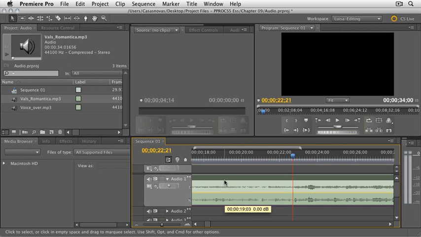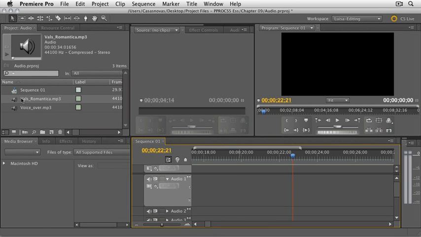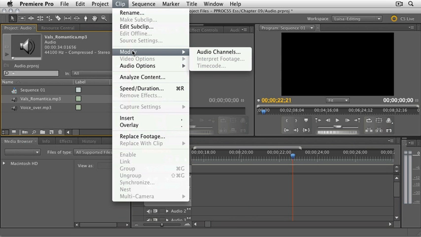So this is what you need to do. We're going to select a clip and delete it. And we need to make sure that we do this before we use the clip at all in any sequence in the project. And this is how it works. Select the clip in the project panel and go under Clip, Modify, Audio Channels.